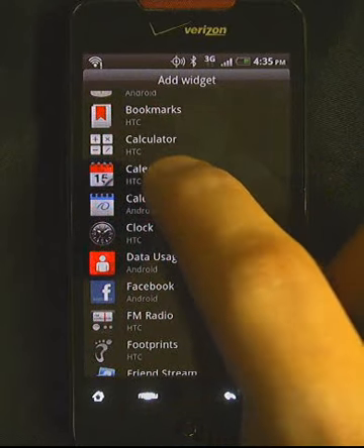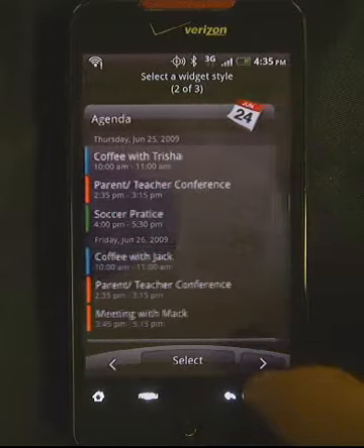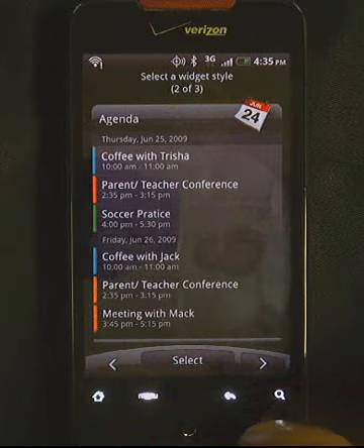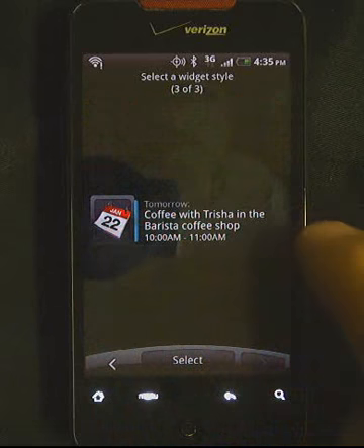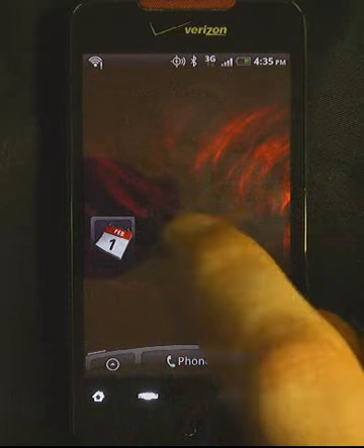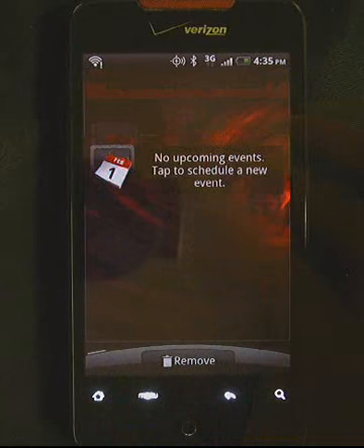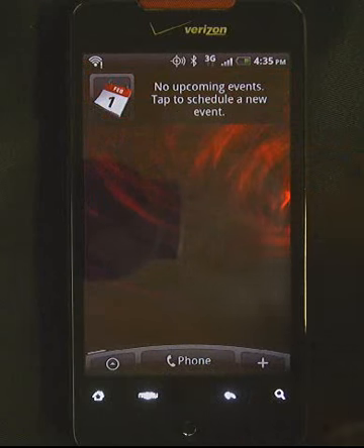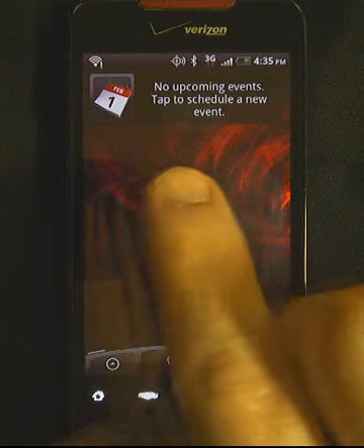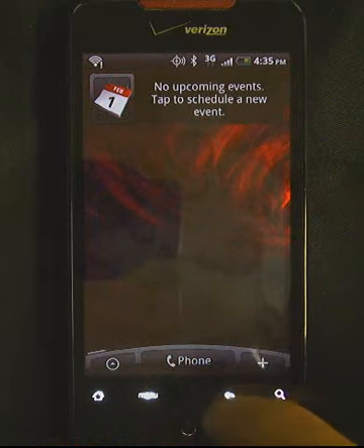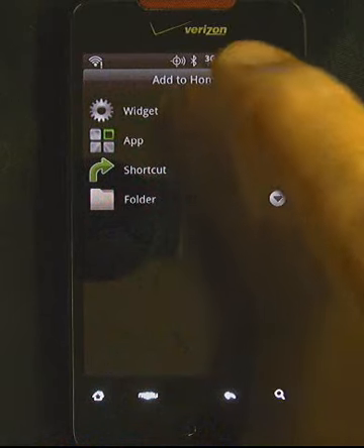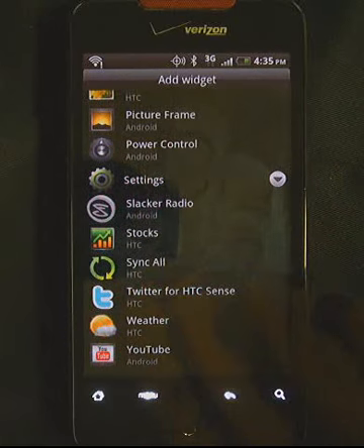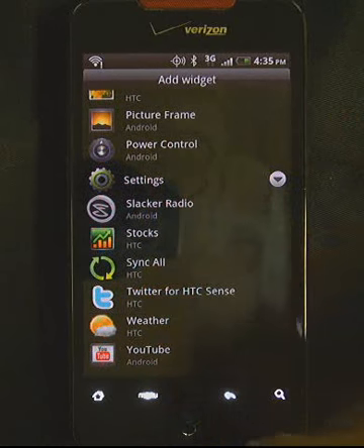There is a calendar app which will give you either a listing of different notifications. Here's a preview one which basically lets you put a widget at the top here, and it'll show events that are coming up for you, etc., etc. You got a weather icon, stocks.